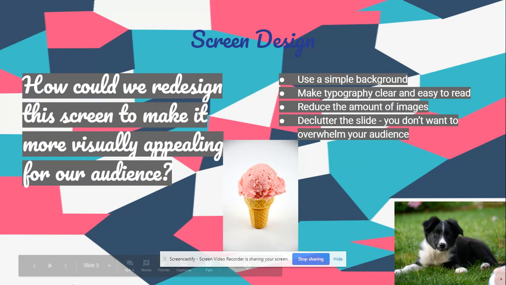So here we have an example of a screen design. And I want to take a look at this and think, how could we redesign this screen to make it more visually appealing for our audience? Right now, it is very overwhelming. The background, there is a lot going on. There's a lot of different colors. There's a lot of different patterns. You can look at the font, and the font is difficult to read because of the font that was picked out. Also taking a look at the color, the color of the title is kind of blending in with the background.